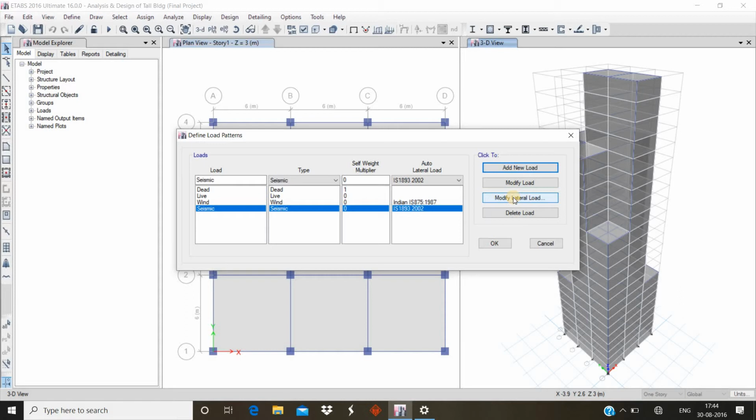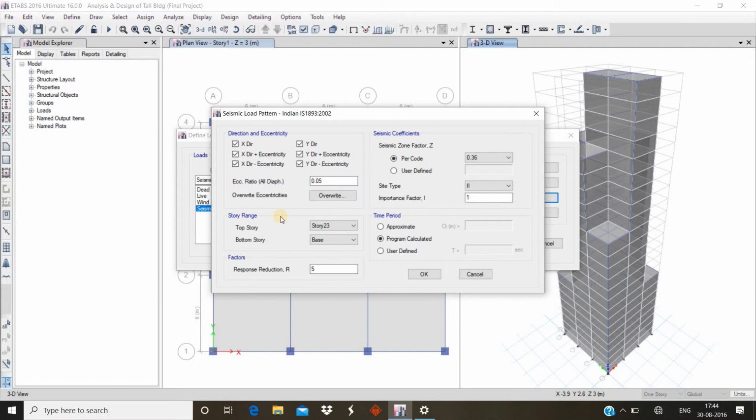Then click on modify lateral load. By clicking on this, we can put the parameters in it, direction and eccentricity. Click on X direction and Y direction only. There is no need for X direction plus eccentricity and Y direction plus or minus eccentricity. We only have to put the X direction and Y direction. Then this is the top story. The top story is our 23, because this is a 23-story building, and the bottom story is base.